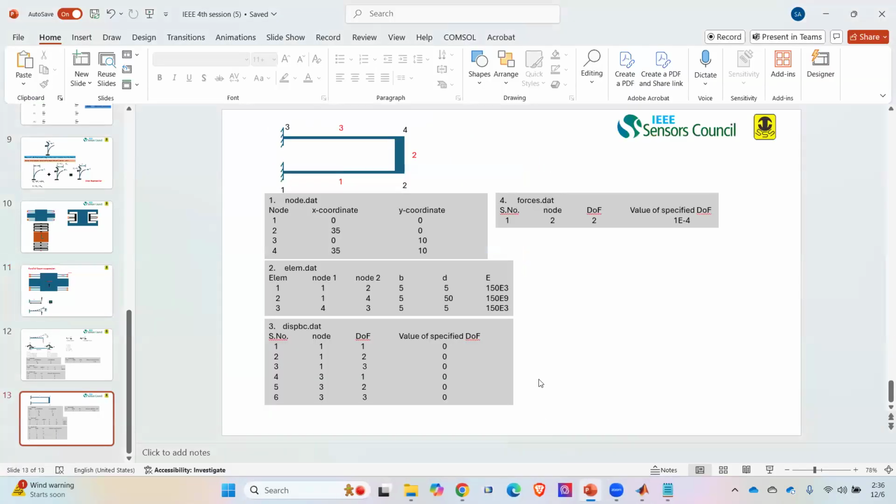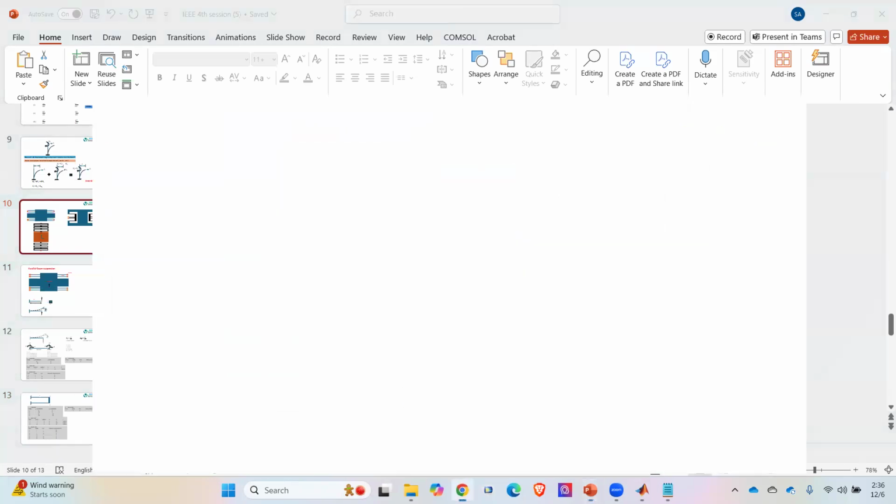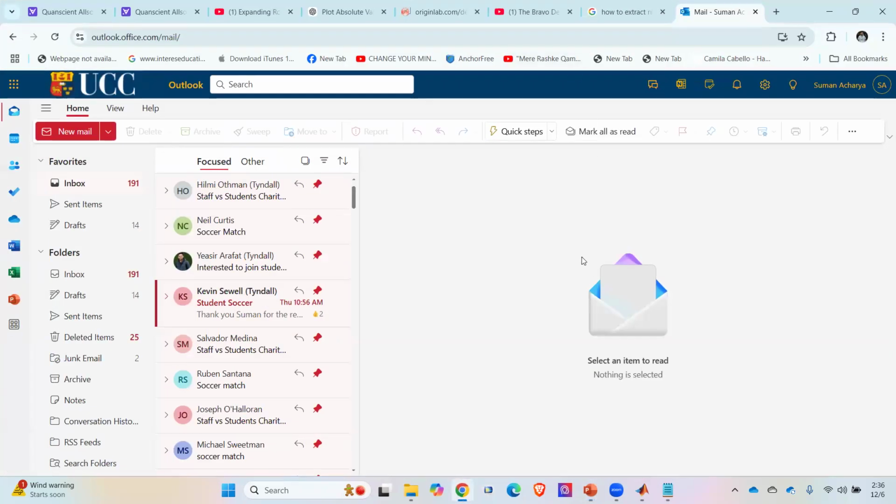So what I'll do is, after this session, I'll share a MATLAB code along with a different example, and along with different types of suspension as well. You can try, and if you want to design a two-axis accelerometer, you will also get an idea of what type of suspension you need.